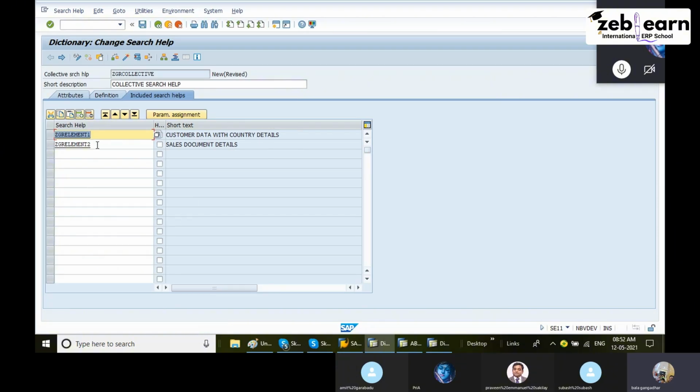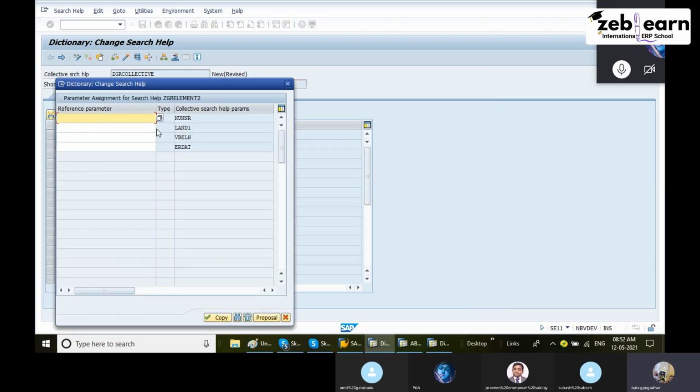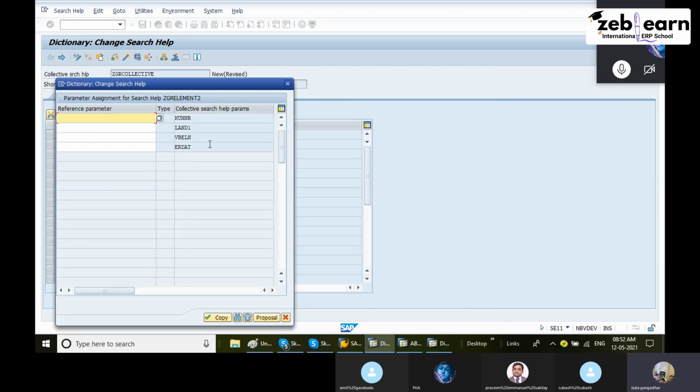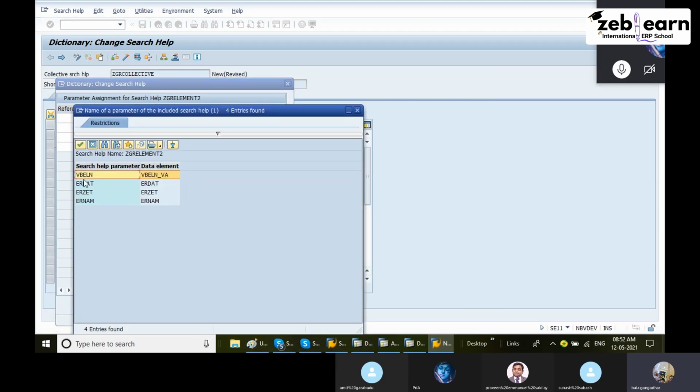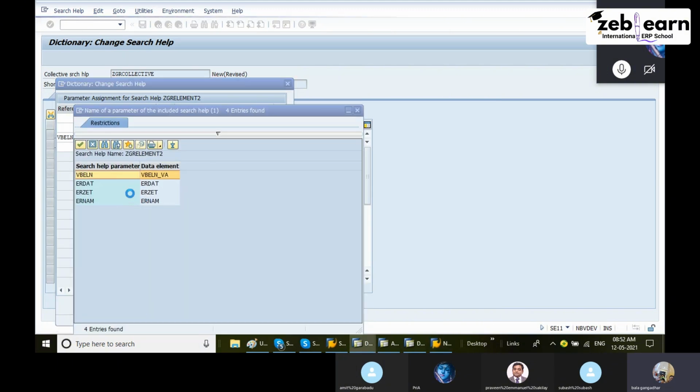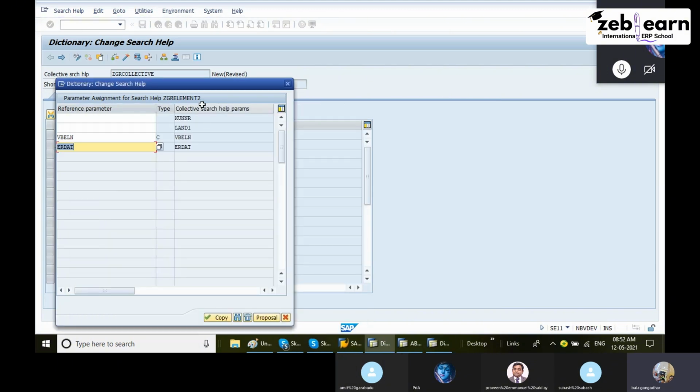Next, select the search help, parameter assignment. This time you cannot use KUNNR. KUNNR is not here. You have to use the second one only. VBELN. ERDAT. Like that.